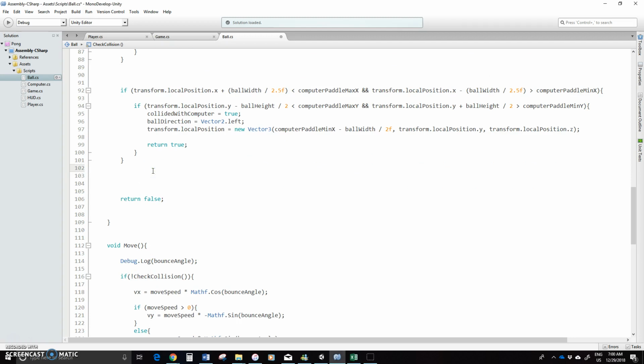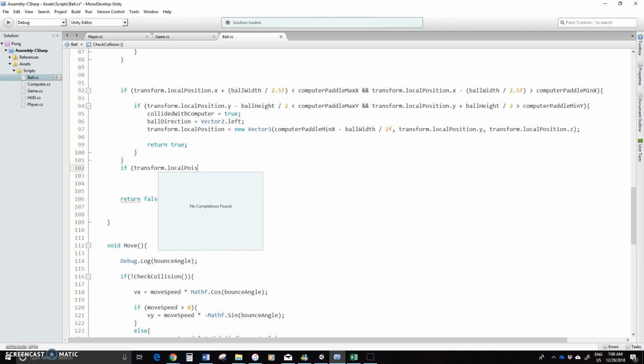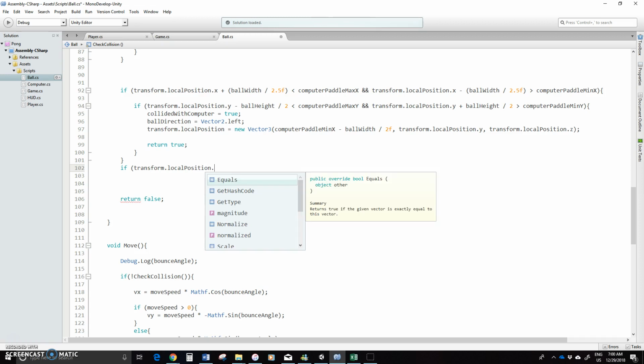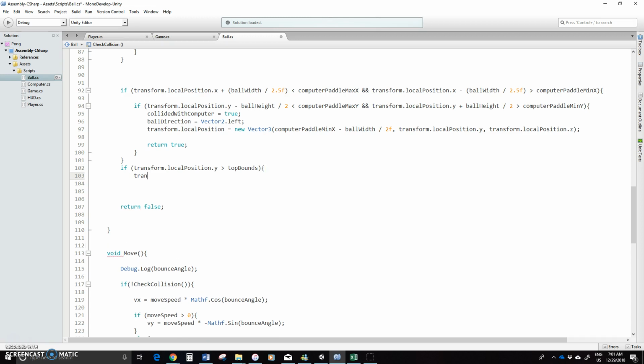And so we're just going to check the top bounds and then check the bottom bounds. If it's greater than or less than either of those, we'll need to sort of stop it and then return that the collision is true. So if transform dot, whoops, put this in parentheses, transform. So if the ball's position on the y-axis is greater than the top bounds, so if it's going to exceed the top boundary there, what are we going to do? Well, we're going to sort of stop it, right?